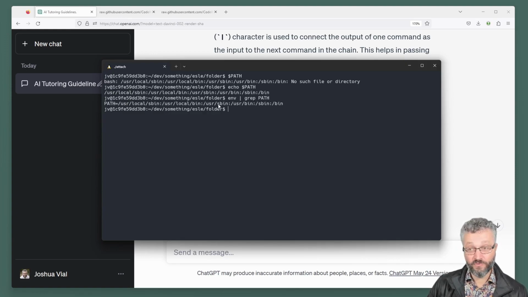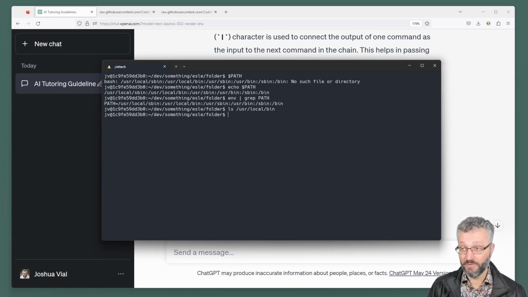Now what I can do is if I move my script into one of these folders, well then it is accessible anywhere in my terminal. ls /usr/local/bin, nothing in there. Let's go to my home directory, move my hi file to /usr/local/bin.